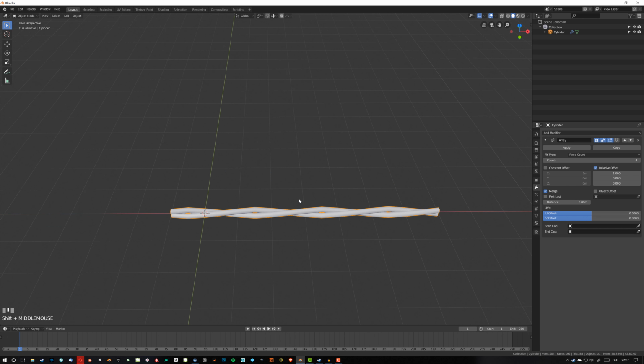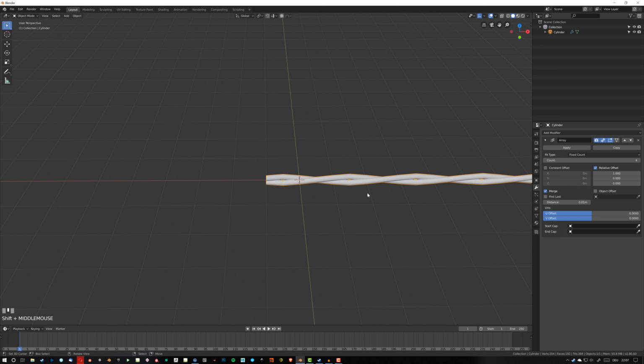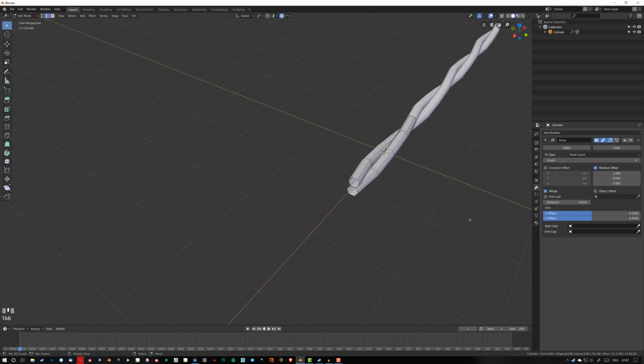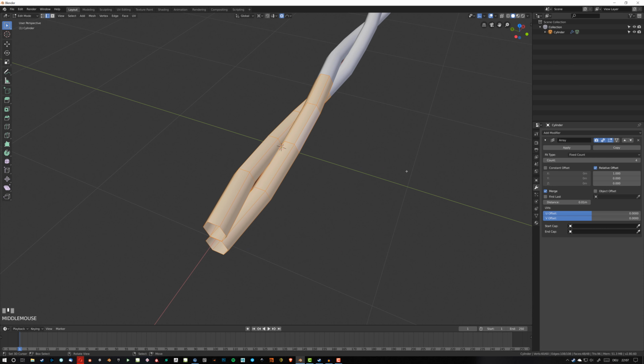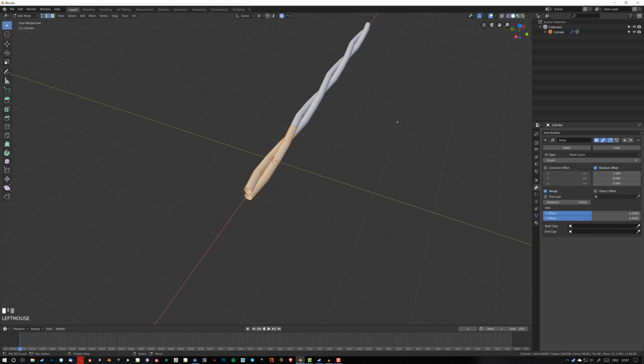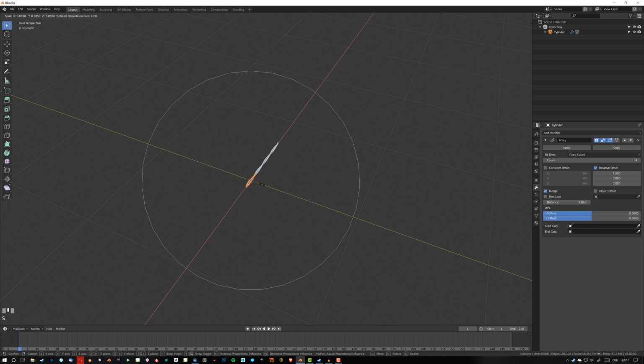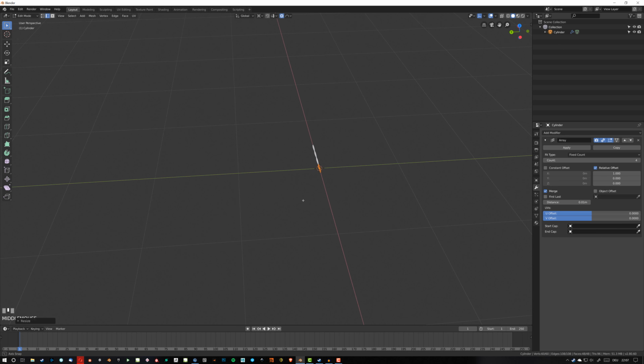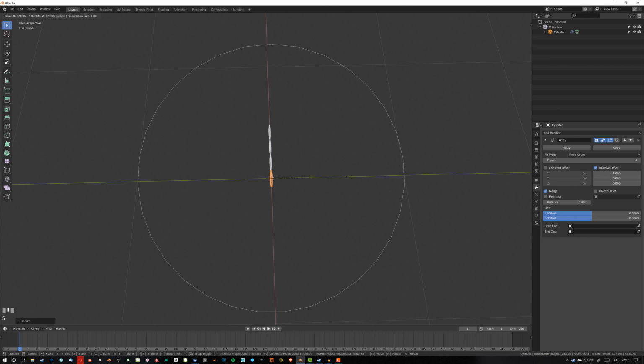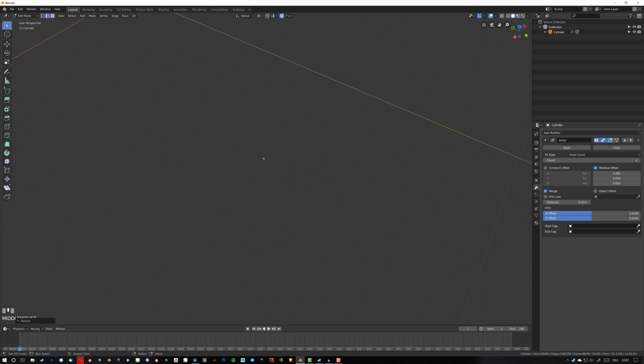Obviously this is now way too large because this is 1 meter, so I'll just scale it down using the 3D cursor as the pivot. If the 3D cursor is not in the center of your scene, just hit Shift C and it'll reset it to there. And I scale this down. I don't want to make this scientifically accurate, just that it looks and feels alright.